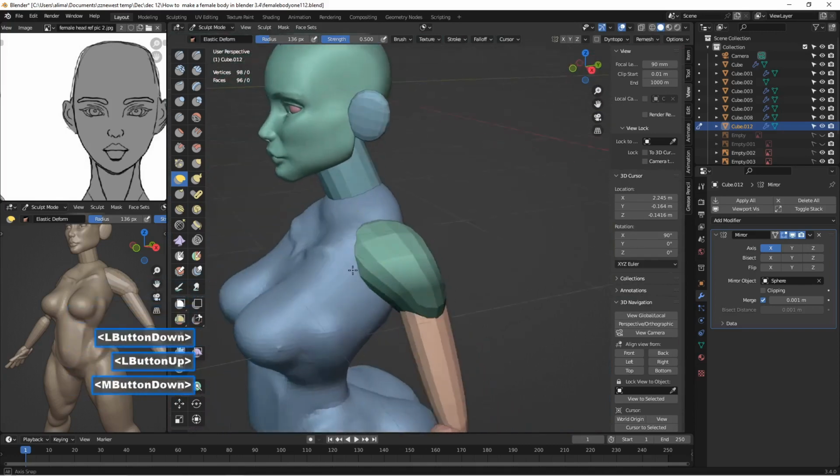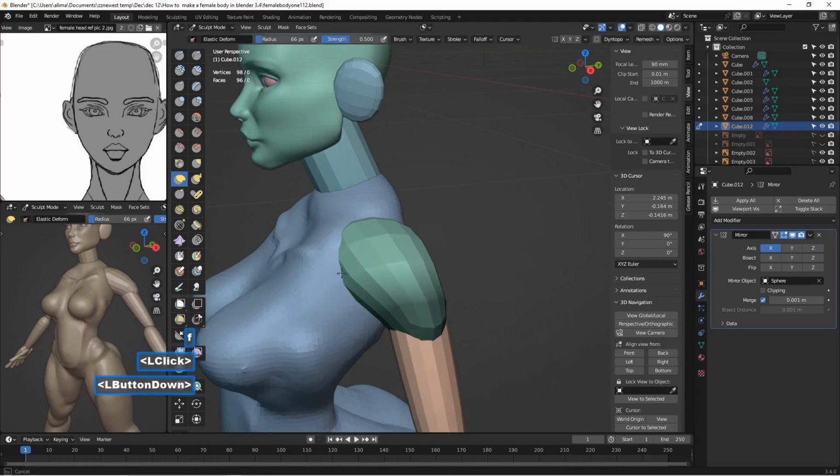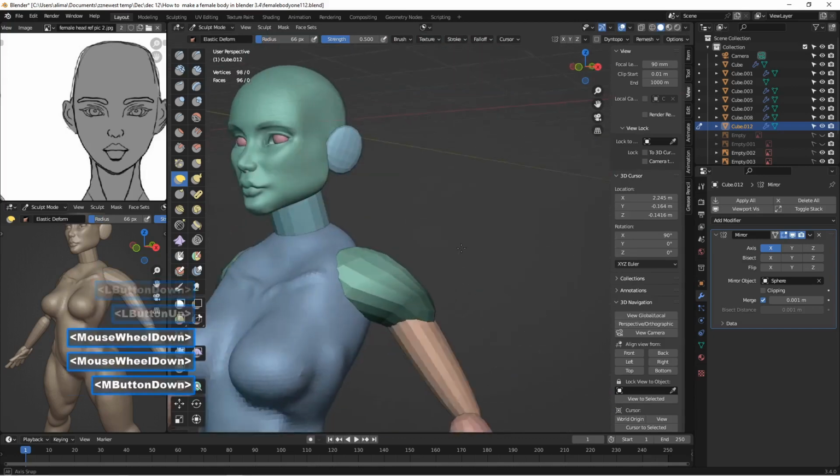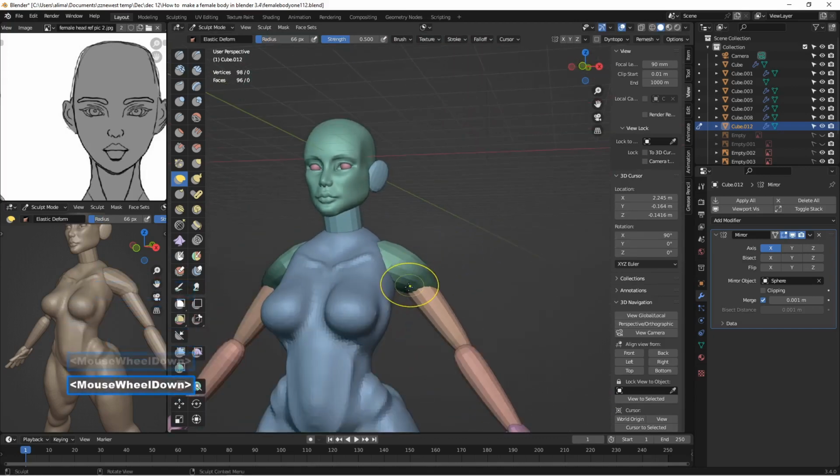Pull this, shrink my brush forward some like this. I'm going to hold Alt, then press M. That took off the mask. I'm going to adjust this here.